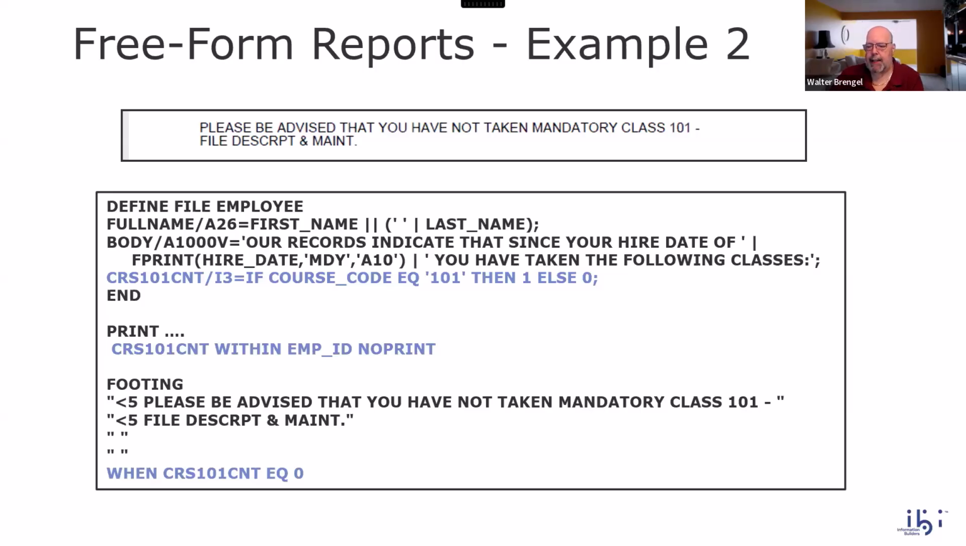Please be advised that you have not taken mandatory class 101, file description. That has got all messed up. That should be file description, and there should be a caret, and then the course description name. All right, and then we're going to make it conditional. So we're going to add the when course 101 count is equal to 0. So this footing will only happen when that condition is met.